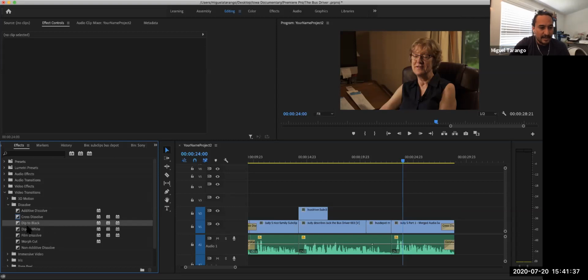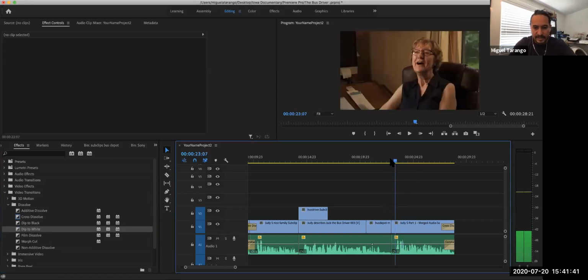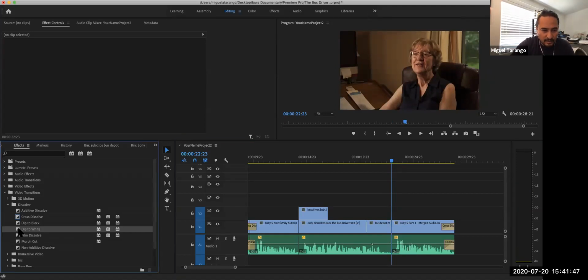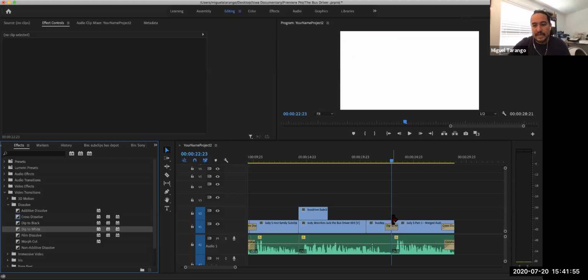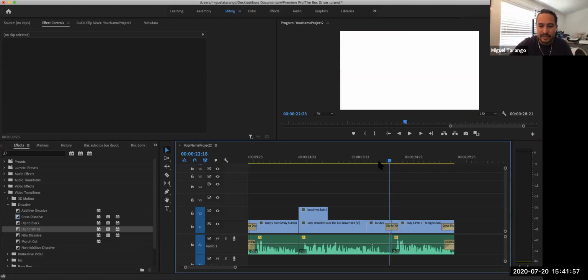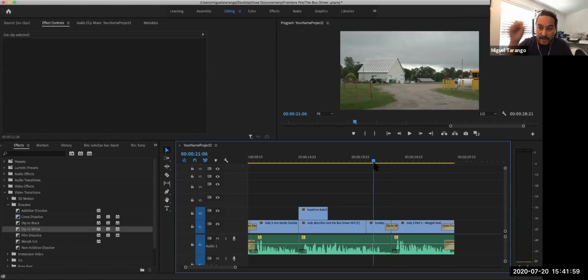I'm going to put my playhead, again, shift, there in the middle. And if I double click, let's see, it used to be double click and it would add. Well, if not, then just drag and drop. I'm going to put it there in the middle, boom. And now I have a dip to white transition. Notice this is not an audio transition, but strictly a video transition.